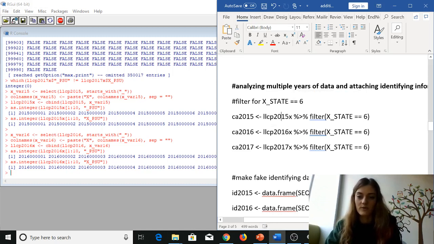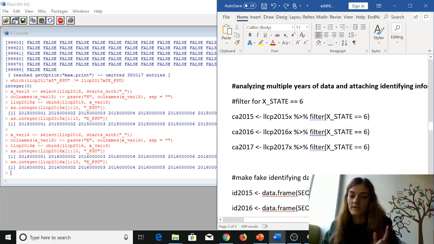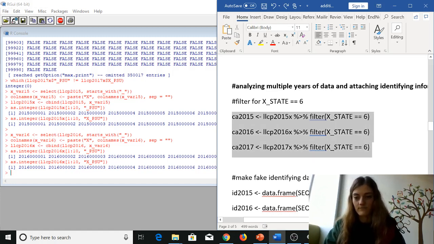So let's start by taking these data files, which we just made in the last video. LLCP 2015X is the LLCP 2015 data file that also has the variable names, which we just cleaned to begin with an X. All right, so pipe that into a filter where we set the X underscore state variable equal to 6. We're doing that for 2015, 2016, and 2017. We'll rename those objects California 2015, California 2016, and California 2017. So let's read those in.